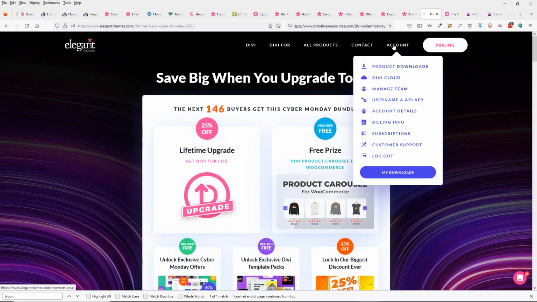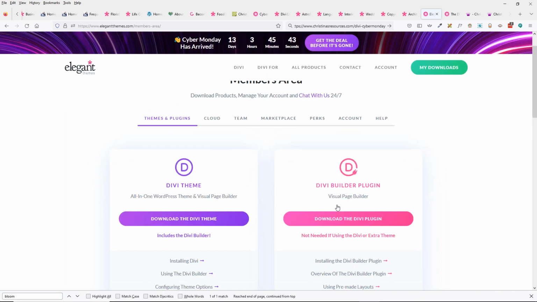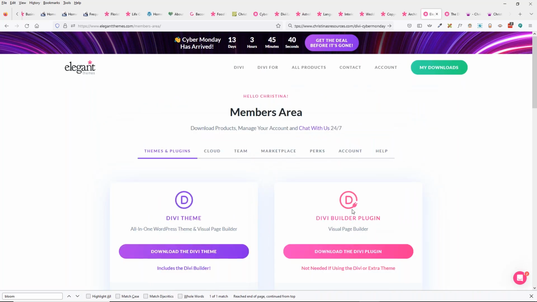So you use the Divi plugin when you're using a different theme, but you only want one part of your website to have Divi pages. But most of the time, people are going to use the theme. But that's what the plugin is, if you just want one page to be using Divi. Hopefully that makes sense. Okay.